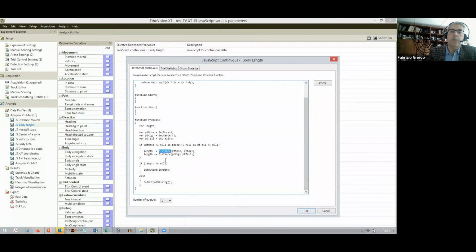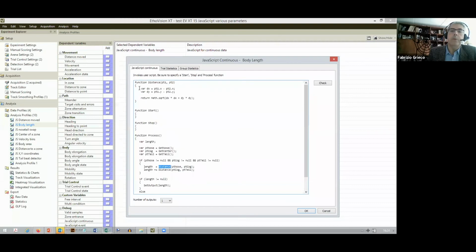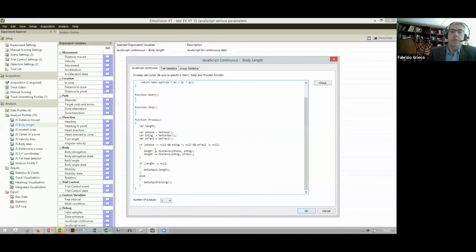But where is this distance function? Well, I define it here above. This is the function that is called every time I need to calculate a distance between two data points. This is basically the Pythagorean theorem in two lines of code. The JavaScript extracts the x and y coordinates of the two points, and then it returns the square root of the two squares summed up. So this distance function is called many times, and it returns the length of the segment.